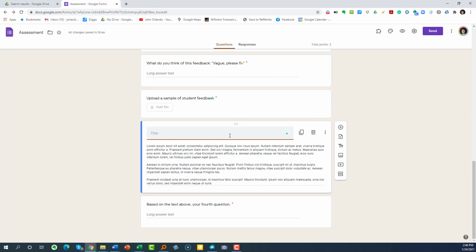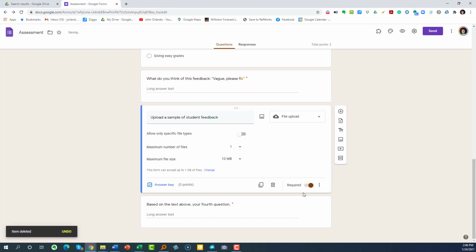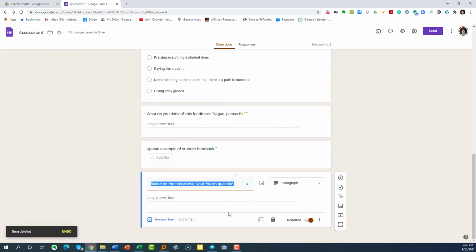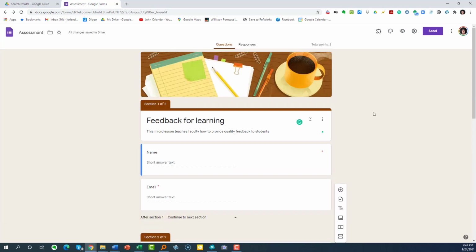Now again, there are more questions here. I can always add questions, I can add images, videos, and the like. I can import questions from other sources. What I'll do is I'll just delete out the last couple sections just for the sake of illustration. We'll cut it off now. And here we go. It's very, very simple.